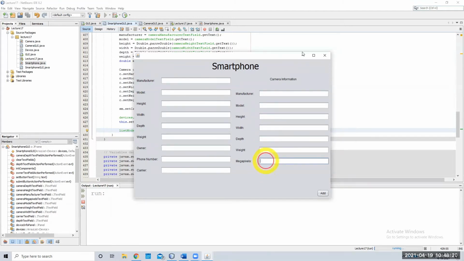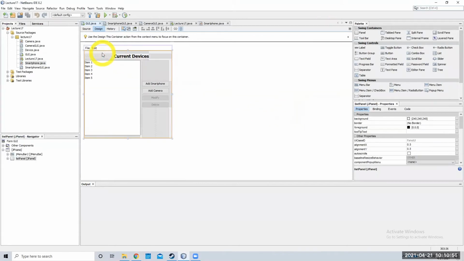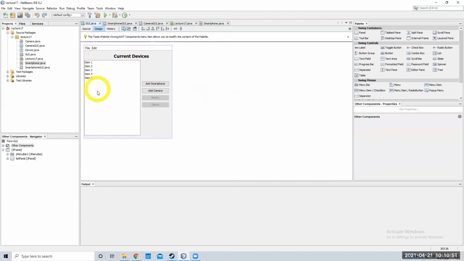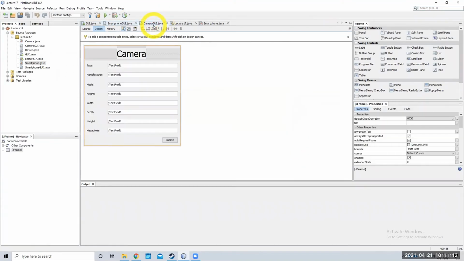Any questions about this GUI? All right, so again, this is our GUI. And for my GUI, I have the main GUI right here, which is just a list of all my devices. From this list, I can add a smartphone, add a camera. And when I click add smartphone, I want this GUI to pop up. I can fill in the information for a smartphone. If I click add camera, I want this GUI to pop up. I can add the information for a camera.